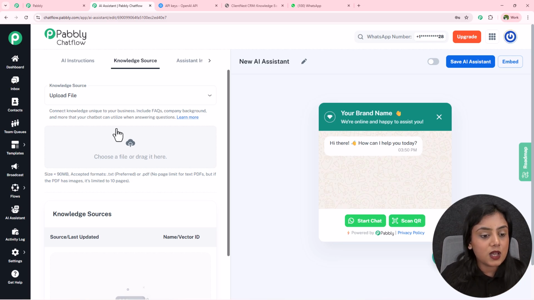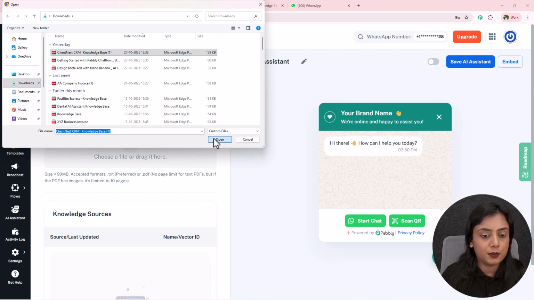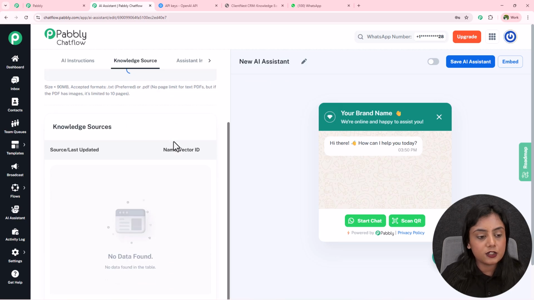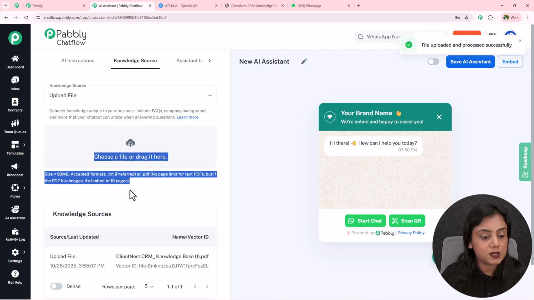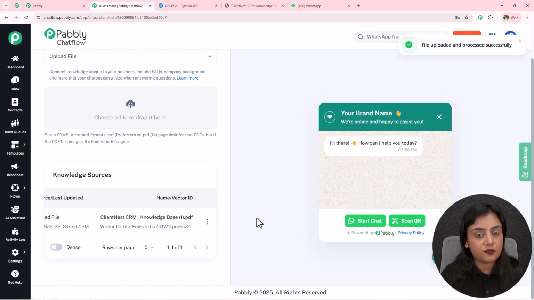Now what I'm going to do is upload the file from here. This is the file, I will upload it. And automatically it will be uploaded right here. You can see under knowledge sources, this is the file that has been uploaded. You can see the vector ID, that means the file has now been added.